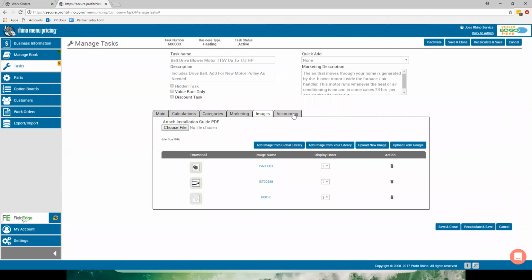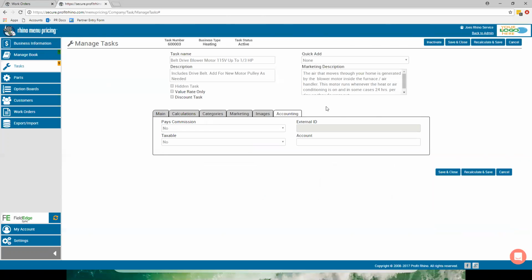And lastly is accounting. And this is going to be in the standalone. We're going to use this just to tell us if it pays commission, yes or no, taxable, yes or no. And then really account is just going to be what bucket we want it in. So it's going to put your heating in one bucket, your AC in another bucket, your plumbing in another bucket. So if we want to pull this information out, we can kind of make it a little easier to search and go through. Once you guys go to ServiceTitan, you're not going to use this at all. All that stuff is going to be done inside of ServiceTitan for you guys.